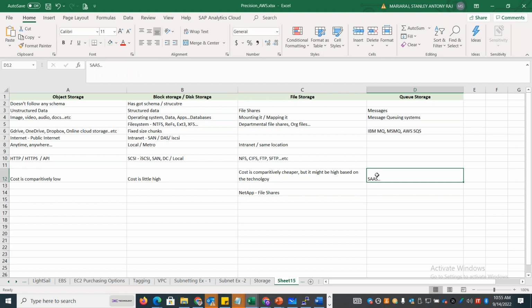Okay, now let's discuss a little more. Just a second. So we'll talk about each and every storage category. We'll talk about S3, Glacier, and the other examples.